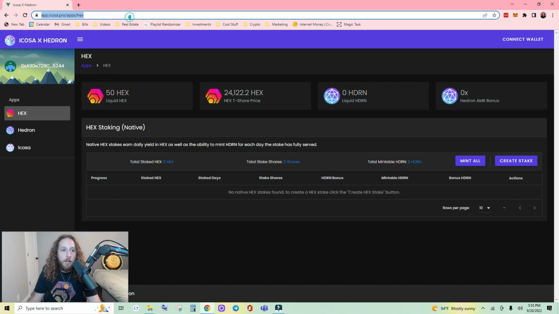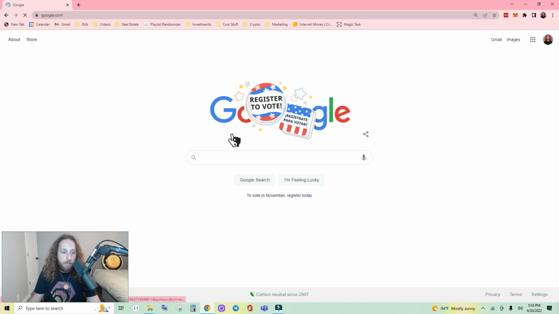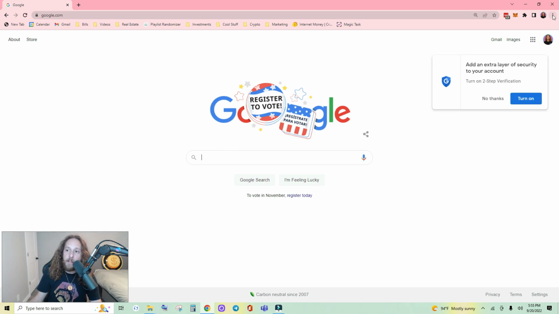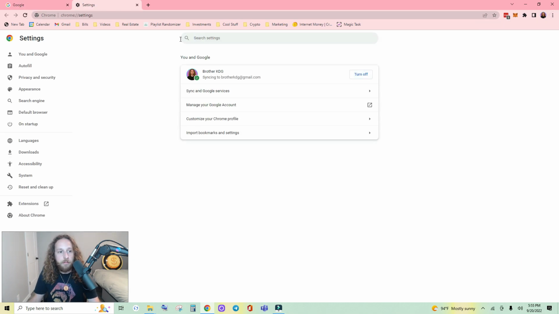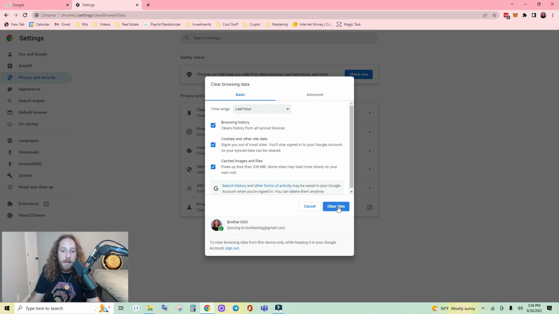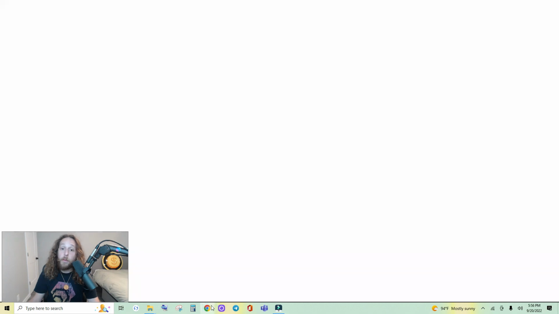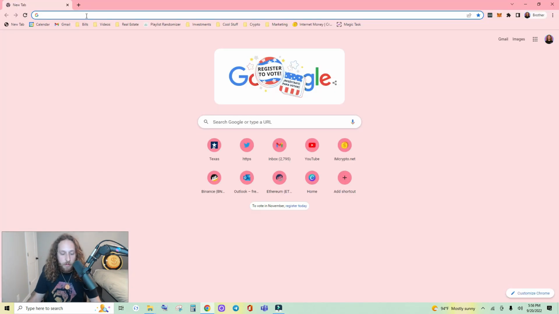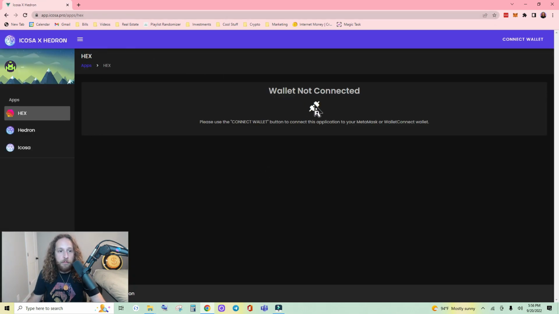If that didn't work, what you need to do is navigate back to the Google homepage, click the three dots in the top right, Settings, Privacy and Security, Clear Browsing Data, Clear Data, close Google Chrome, reopen Google Chrome, navigate back to apps.icosa.pro, and try to connect again.